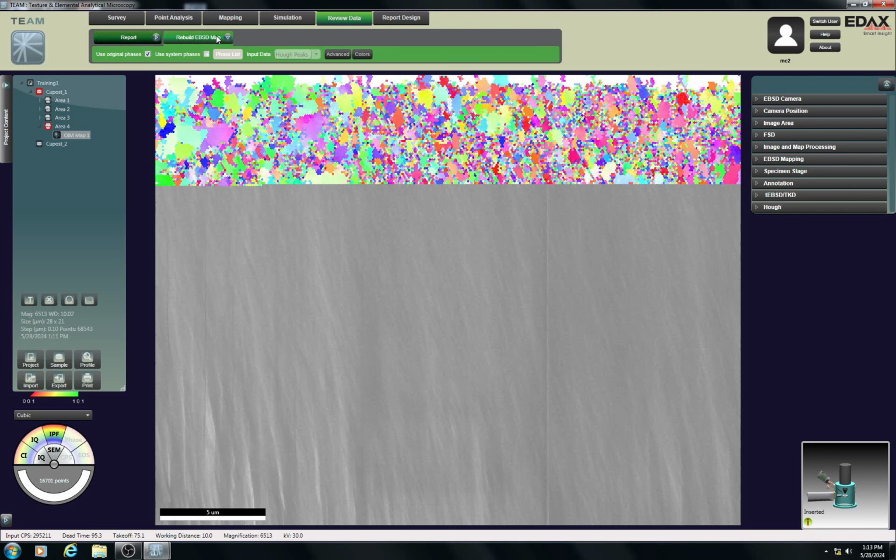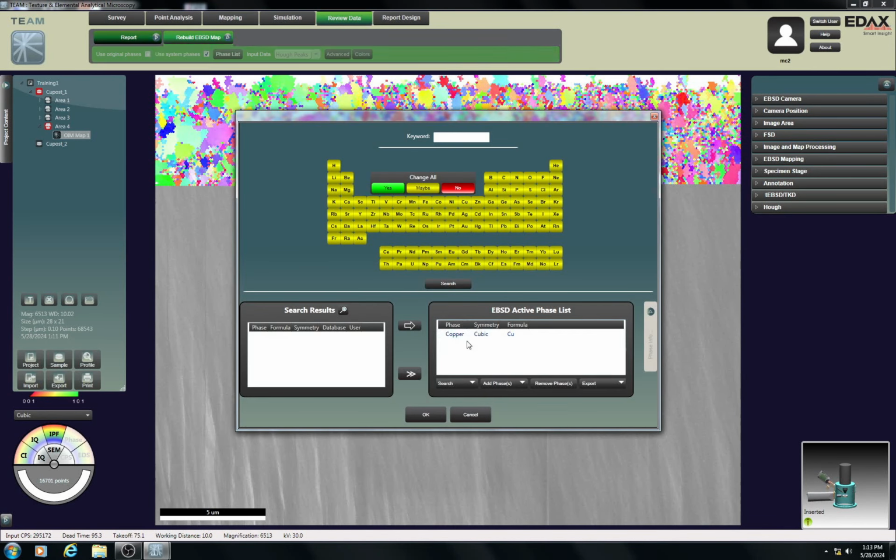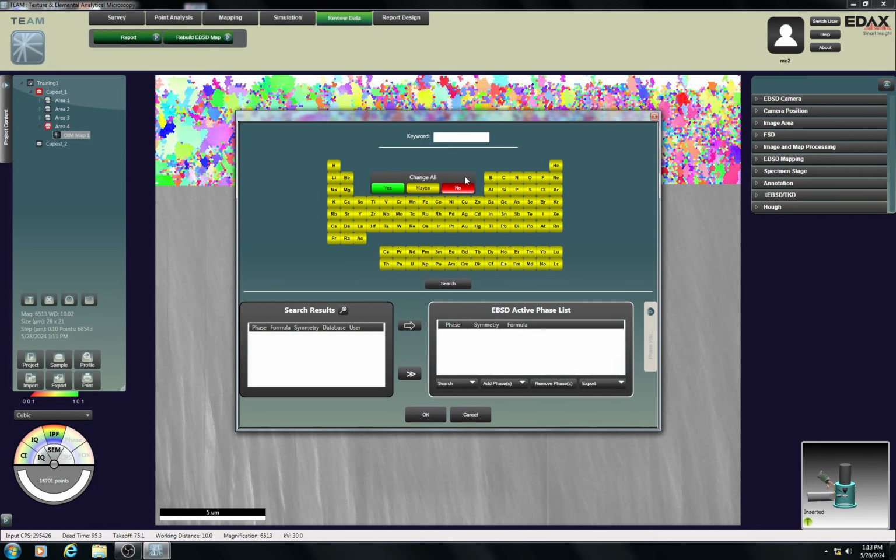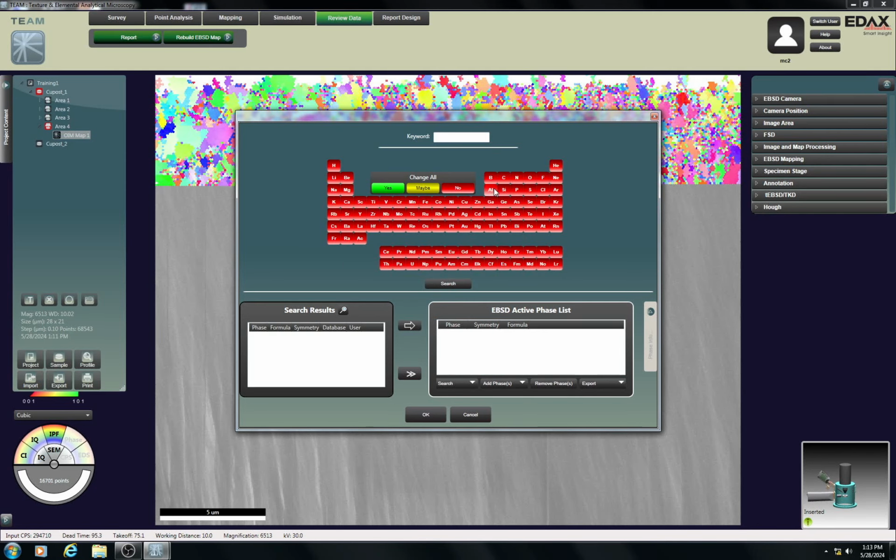Now you can also rebuild the data. So let's say I used the copper file for this one, but maybe this is aluminum and I did it wrong. I could go in here and say, don't use the original phase, use a system phase, and I can go into the phase list and change this. So let me remove the phase. I won't use aluminum because that's really close.